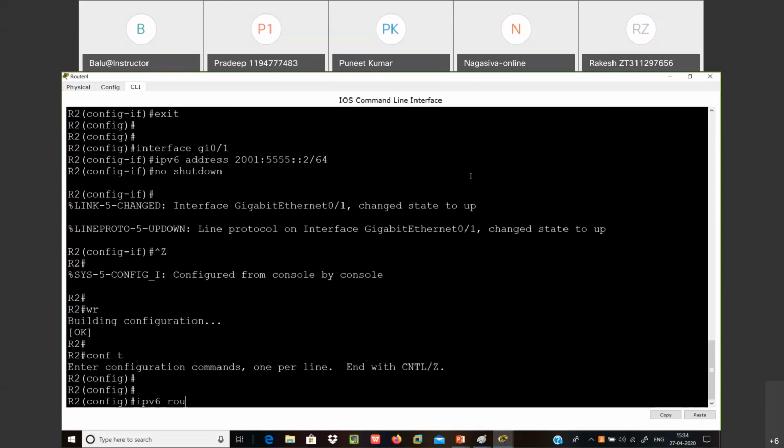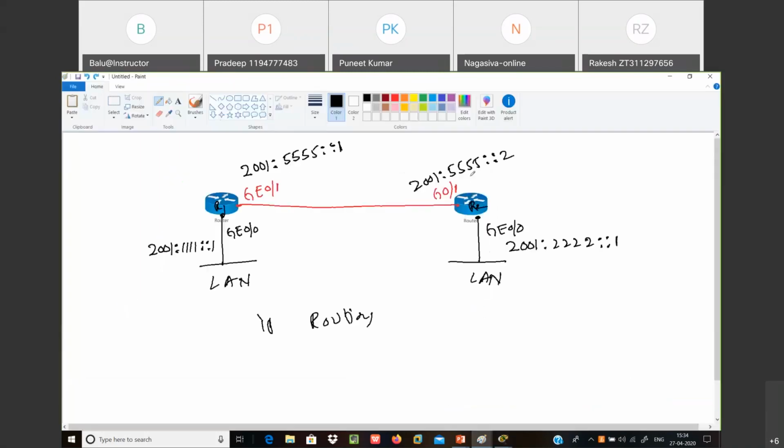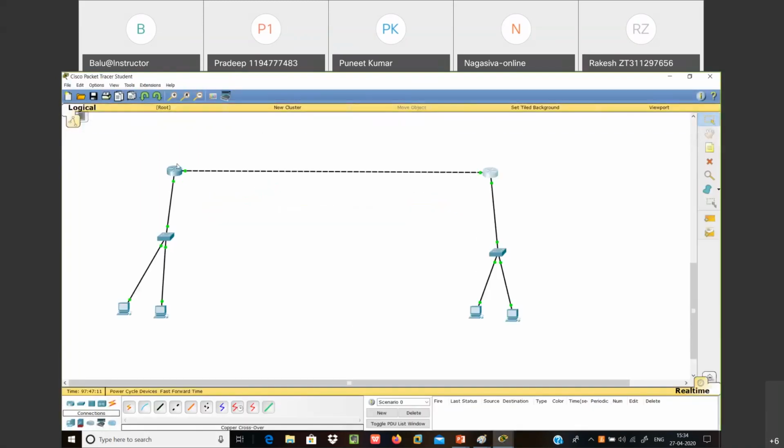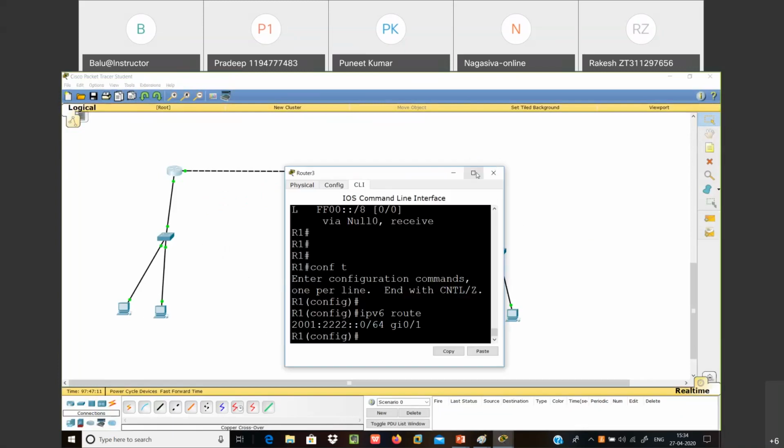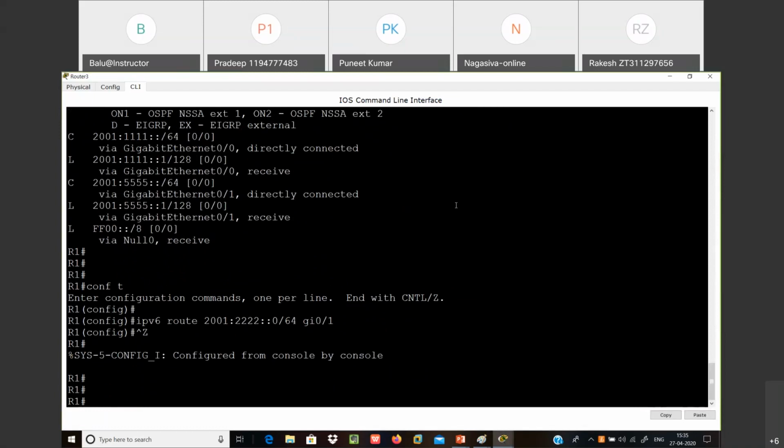The same configuration in R2 also. IPv6 route 2001:1111:: network ID /64, exit interface type gigabit 0/1. Now if we check the routing table in the R1 router and R2 router, yes, static is updated. What was the command, guys, to verify the IPv6 routing table? We know the IPv4 routing table is show IP route. But what about the IPv6 routing table? Show IPv6 route.